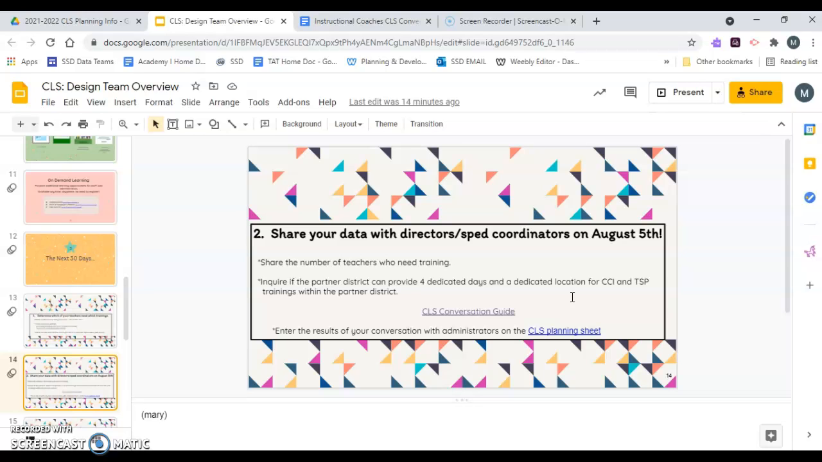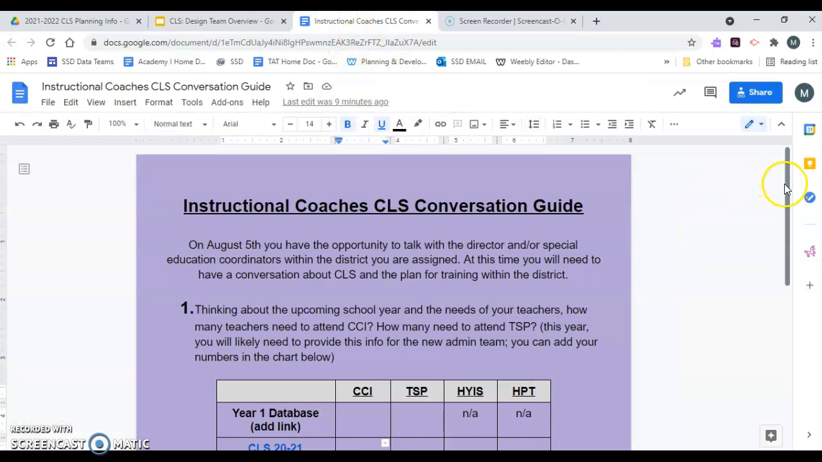Now, if you're anything like me, it's helpful to have all of the data and all of these questions organized and in front of me before meeting with the team. So the CLS Design Team has offered this optional CLS conversation guide. And when you click this link, it will force you to make a copy. We would encourage you to do so. I have one already pulled up, so when you make your copy, it will look a little something like this.